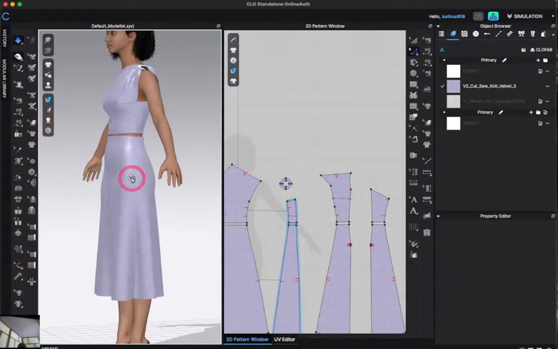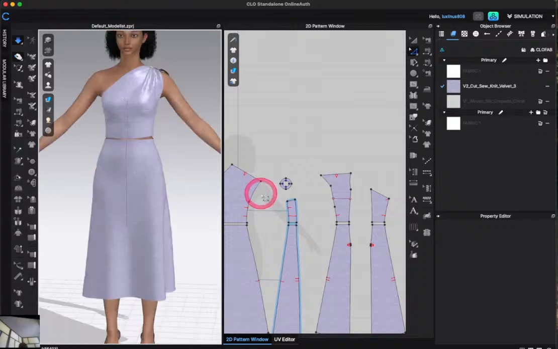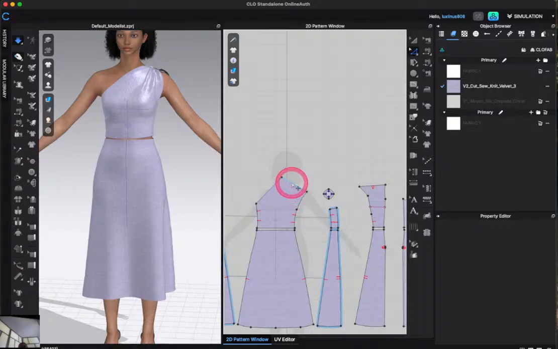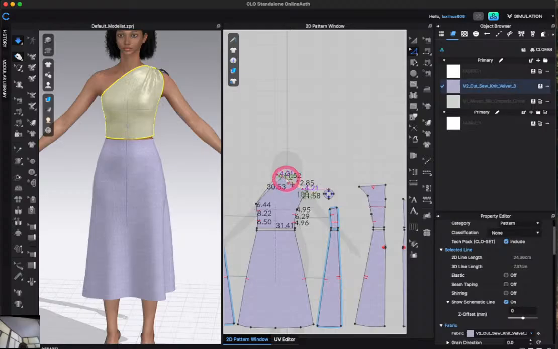I still have to correct the top in so many different ways. So what I'm going to do is try to move this, maybe like that.